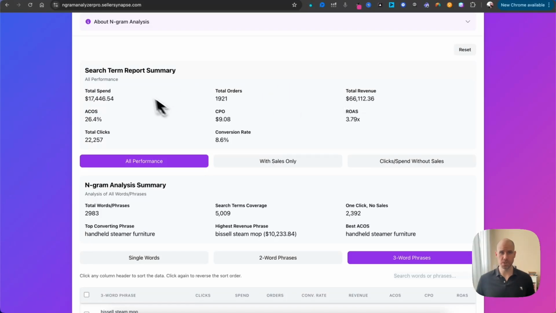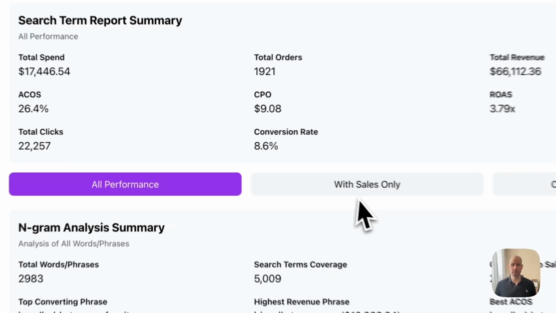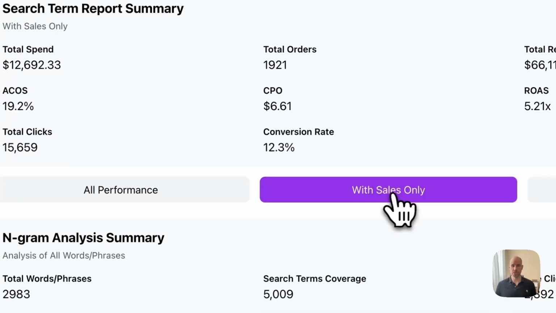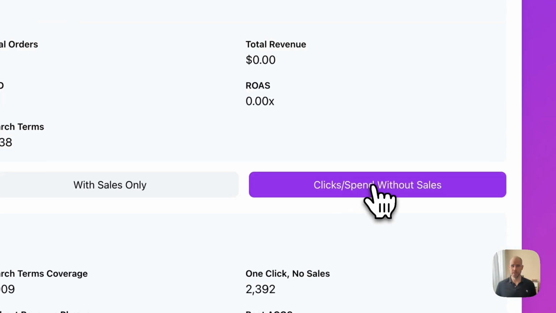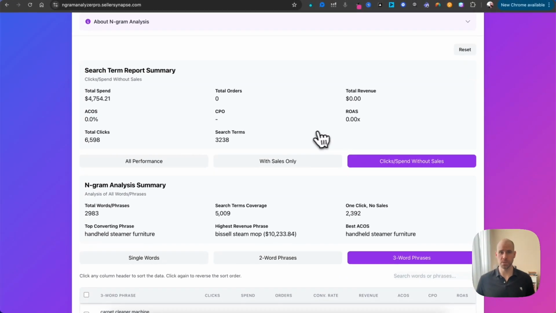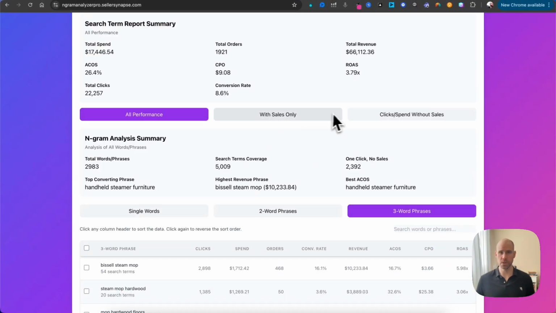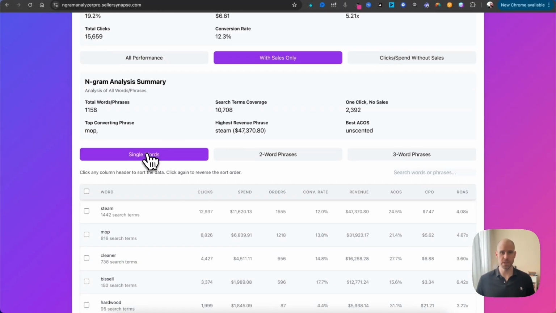This first card is mainly just to give you a summary of the search term report you uploaded. You can do all performance, you can look at the search terms with sales only, which is a little more granular and focused, or you can look at clicks and spend without sales, to see what's going on there. We'll start with sales only, and we'll go to single word analysis.